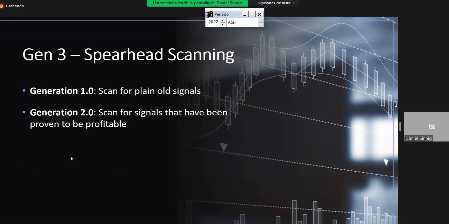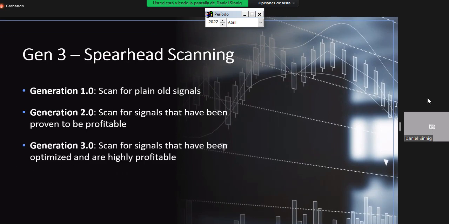This is what we call generation 3 spearhead scanning. Here, we only scan for signals which have been optimized and are highly profitable. So that's a combination of these two things. We have optimized the parameters for the symbol, and we've picked the best symbol to trade on. This is what we call generation 3 spearhead scanning. And this is really a tool which will allow you to put all the odds in your favor.